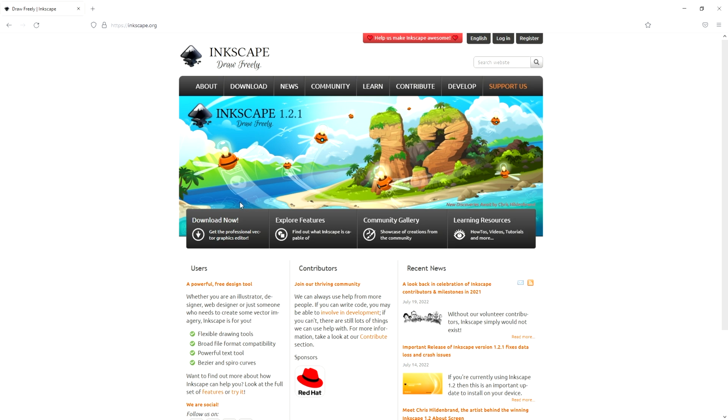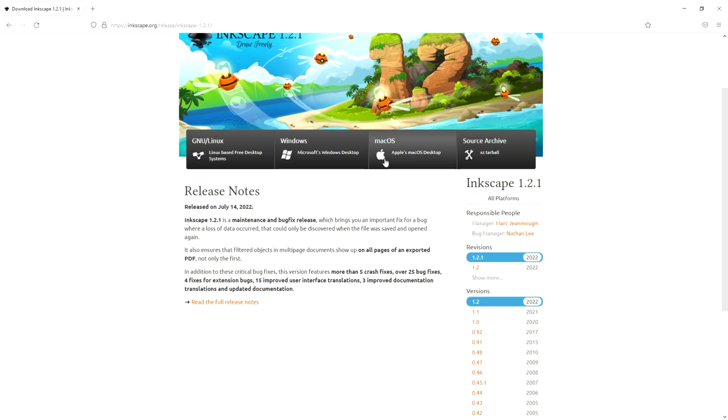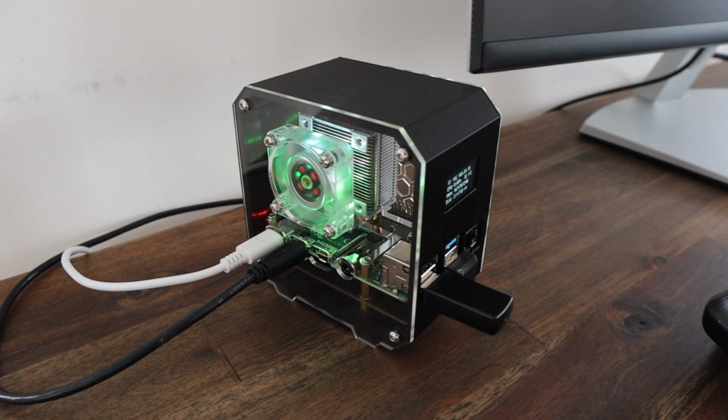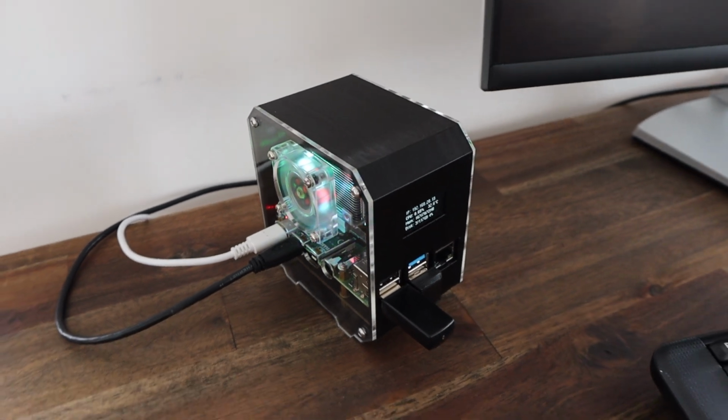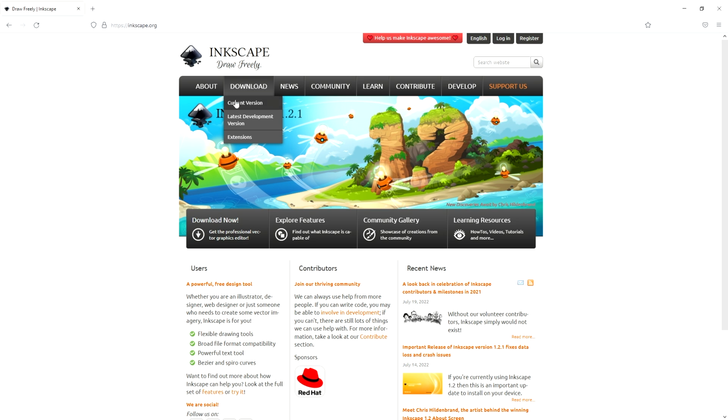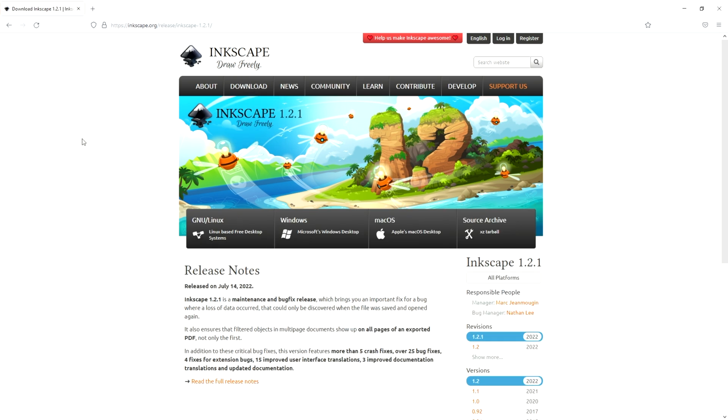Inkscape is a vector-based graphics editor that's available for Windows, Mac, and Linux, so you can even run it on your Raspberry Pi. If you don't have it installed already, I'll leave a link to it in the video description.